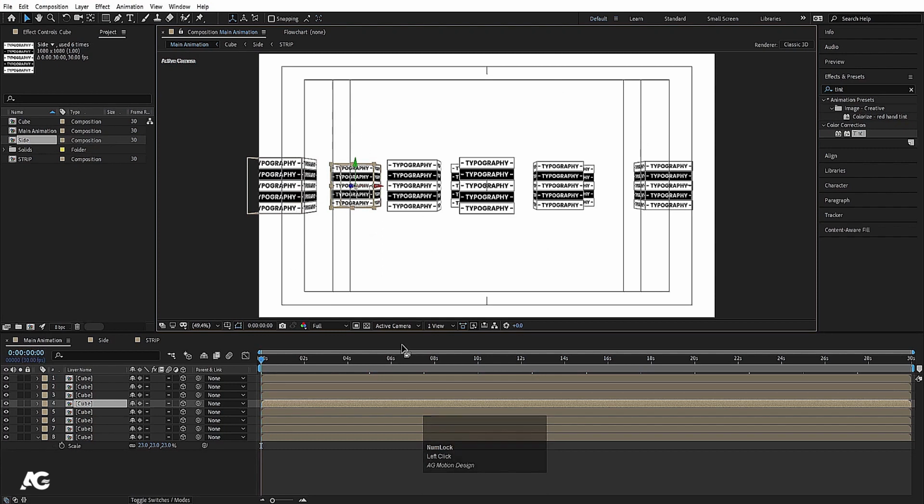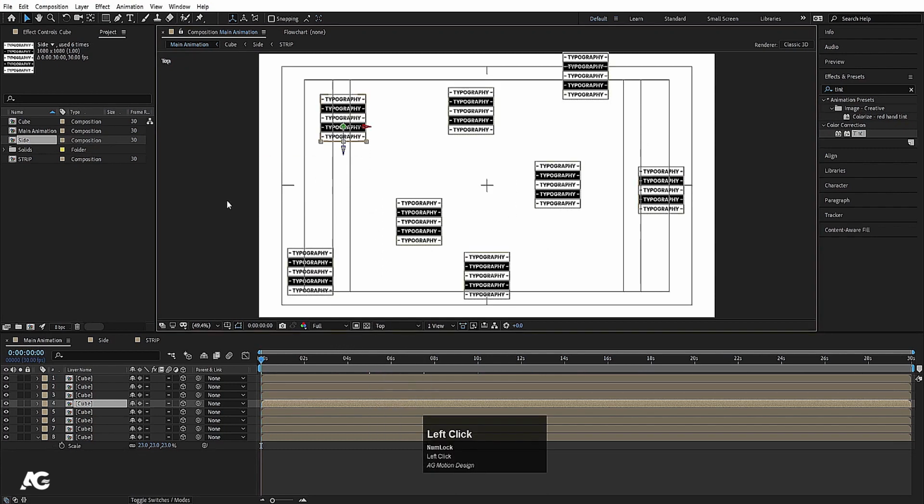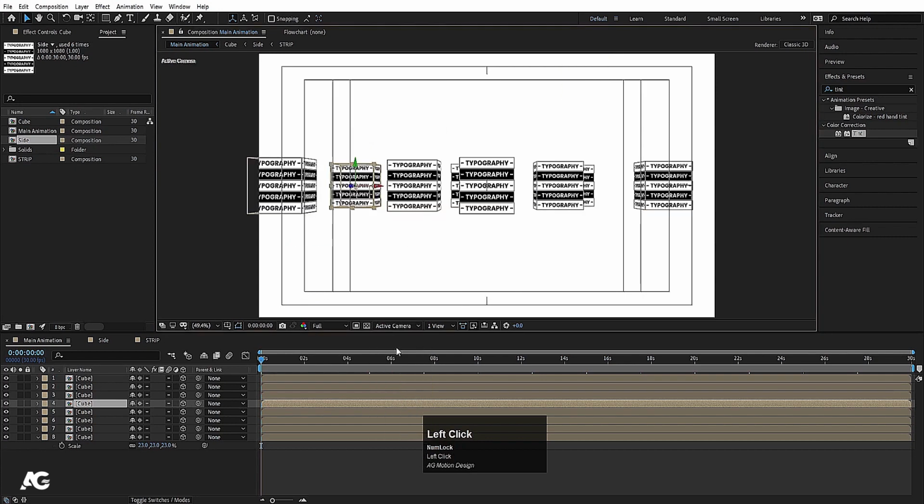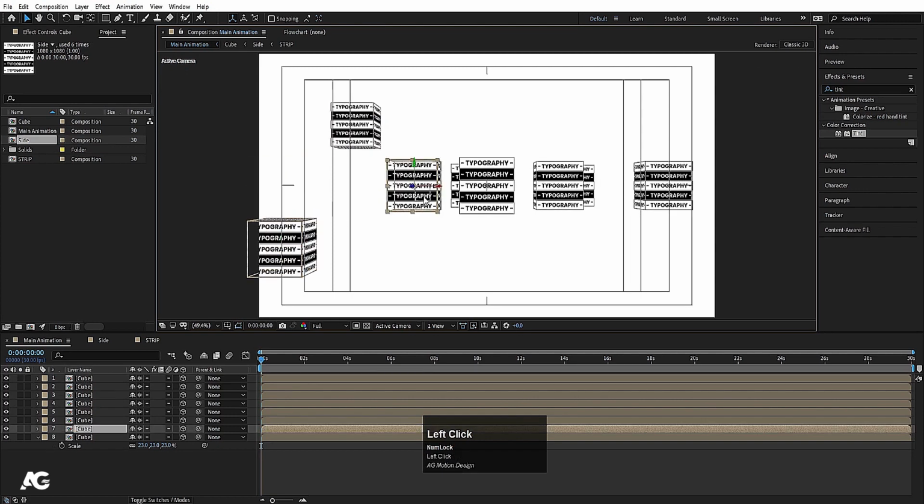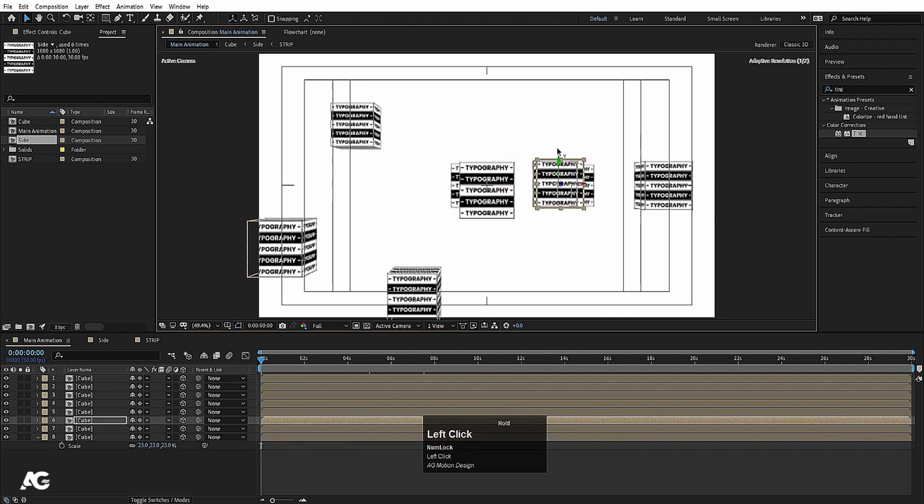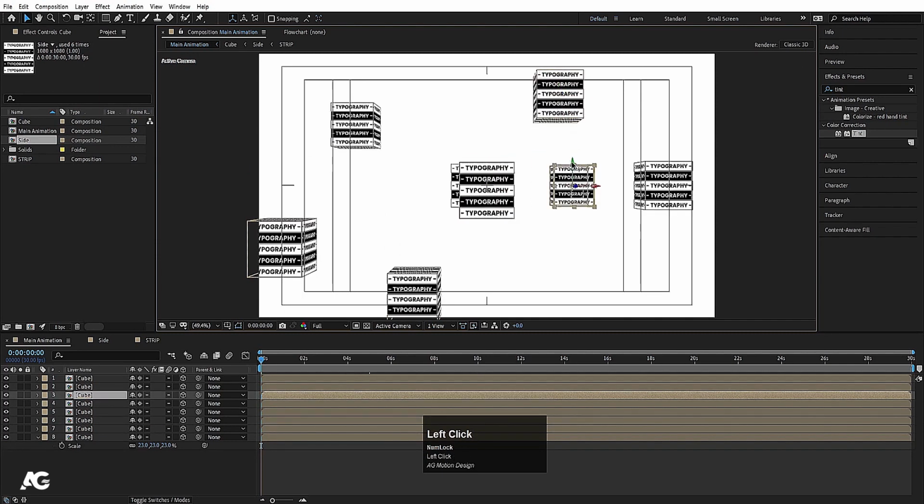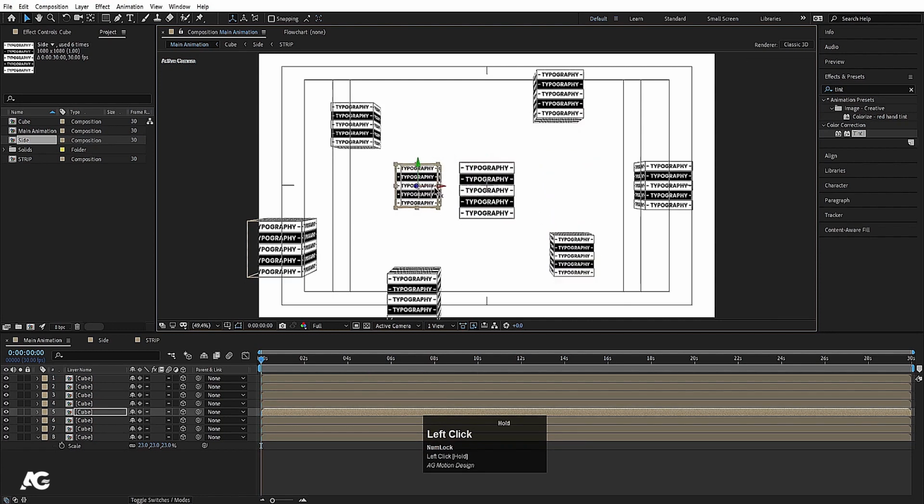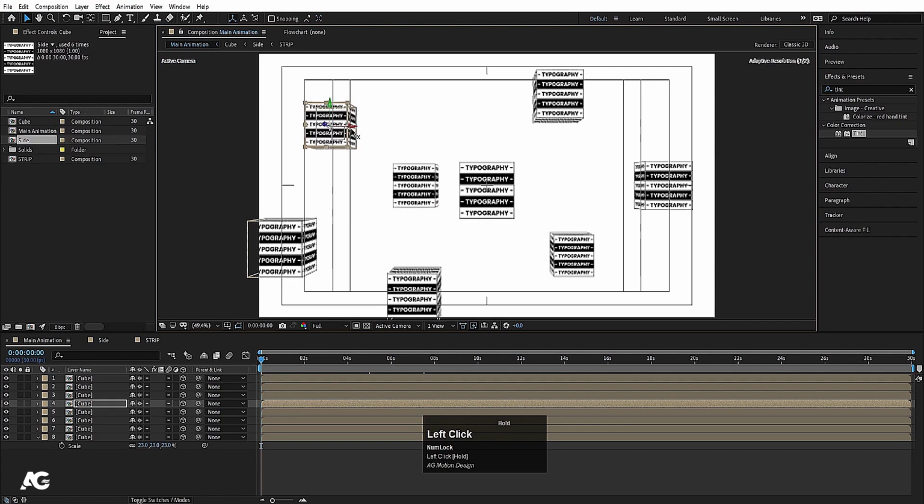Now because we are on the top view, they are on the same axis of X. Now we will move this upward, we'll move this downward, we will change the positions on Y axis also. Move this thing over here like that.